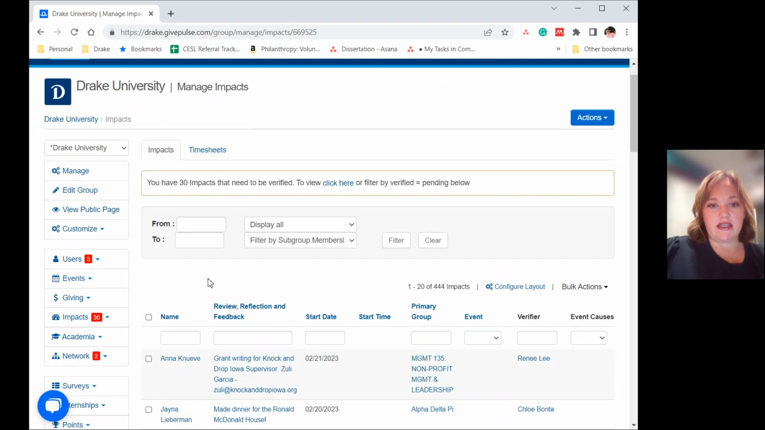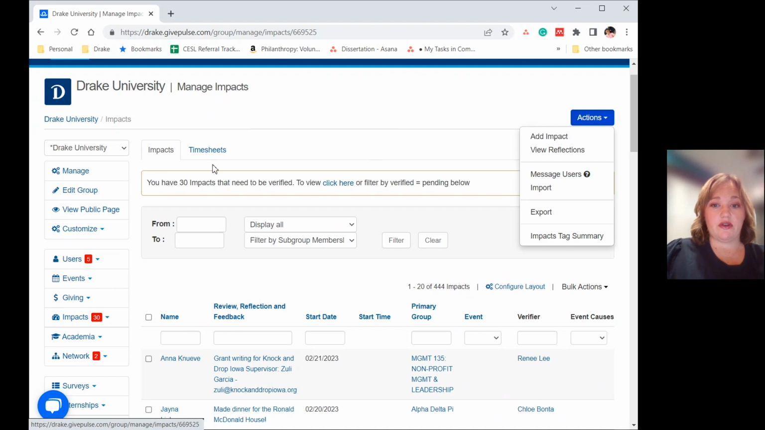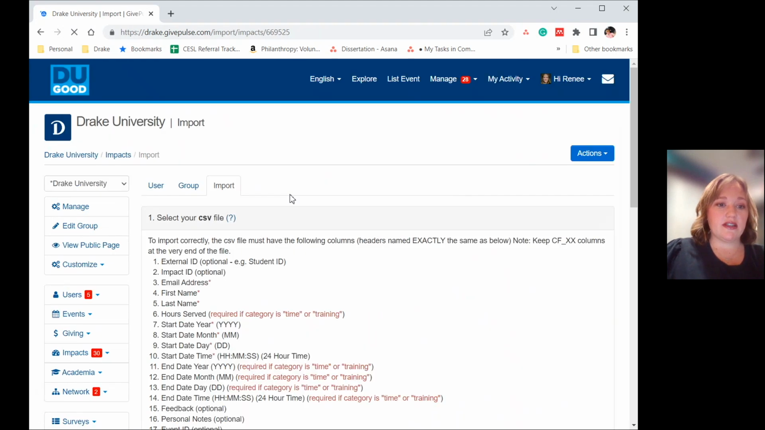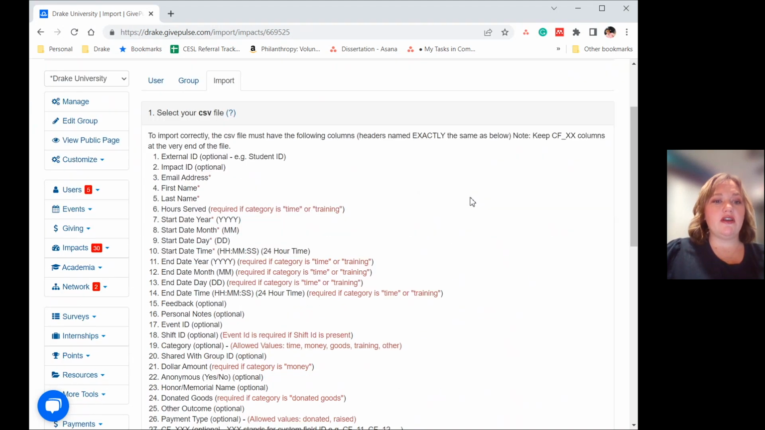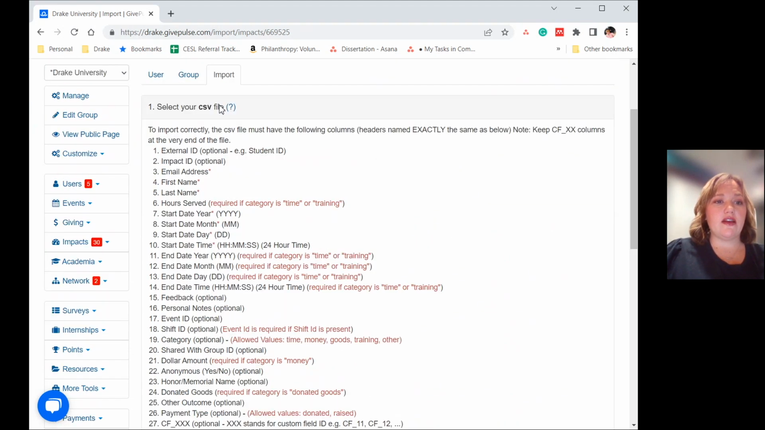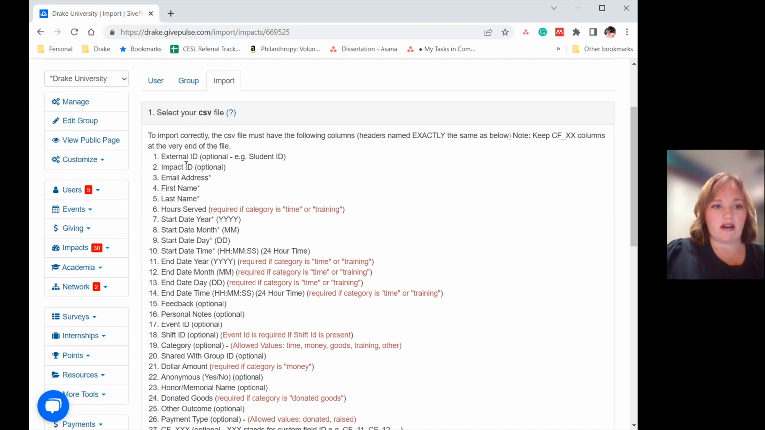The other key piece is you can, if you're part of a group, do a bulk upload. And so you can import, let's say your organization did an event and didn't use the DuGood system. Maybe you had to register through your nonprofit partner's website. You can get that information and then upload it in a CSV file.